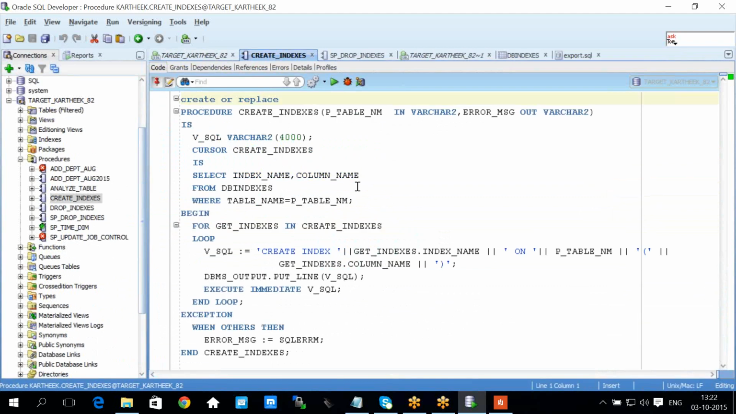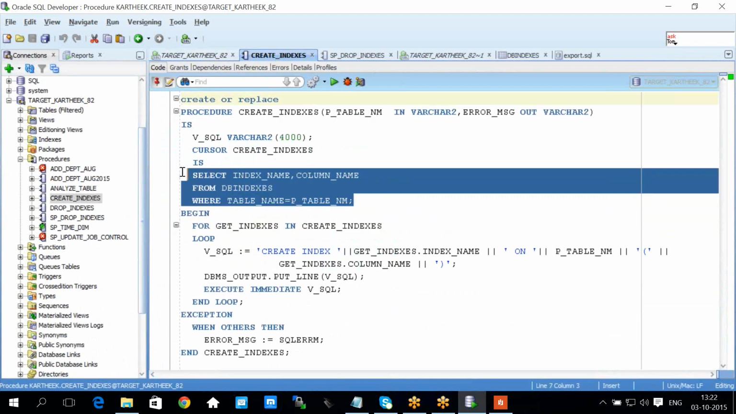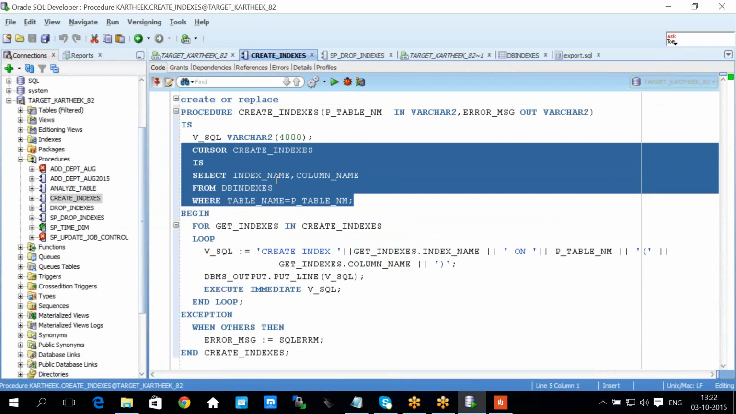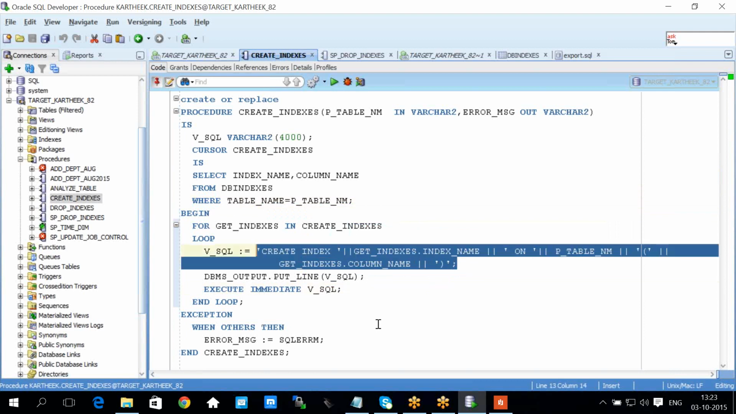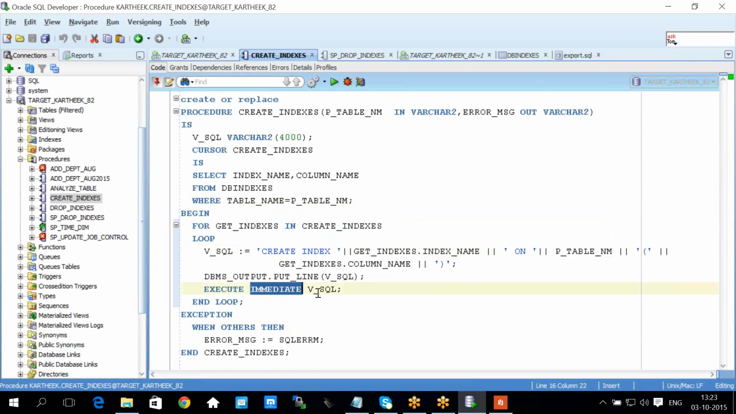In the create indexes part, what you need to do is define one cursor and read the index name, the column name and the table name. Go through the loop and create the indexes one by one. What is the syntax for creating an index? Create index index_name on table of column name. That's the same statement I just prepared here, and I'm executing that with execute immediate SQL.